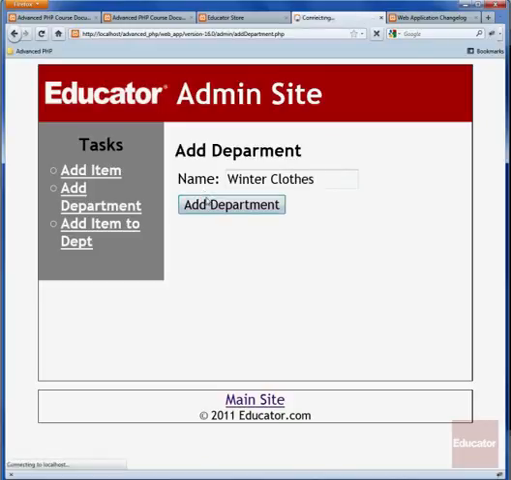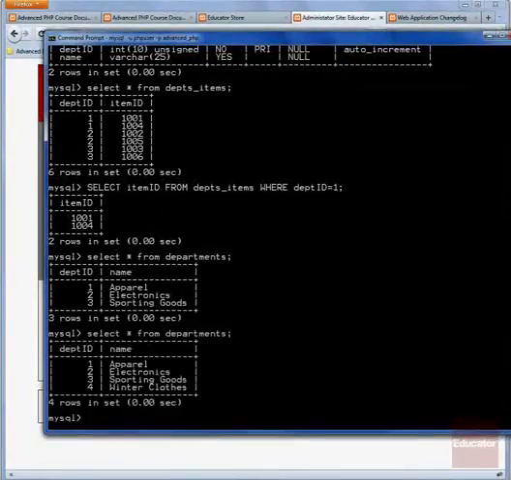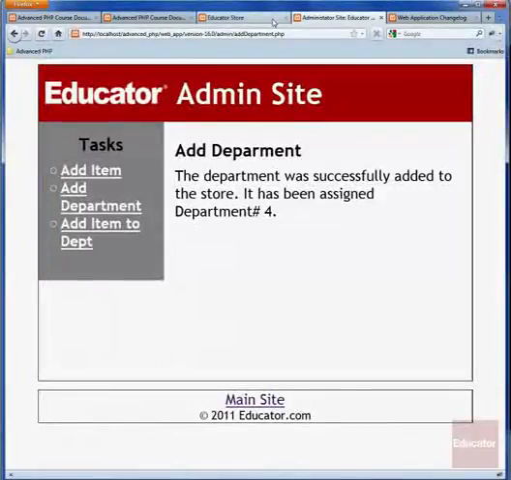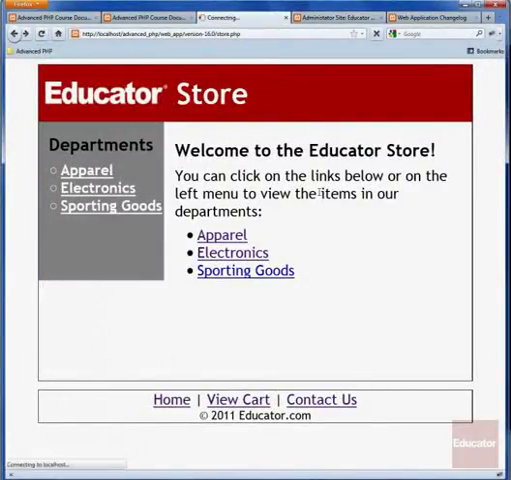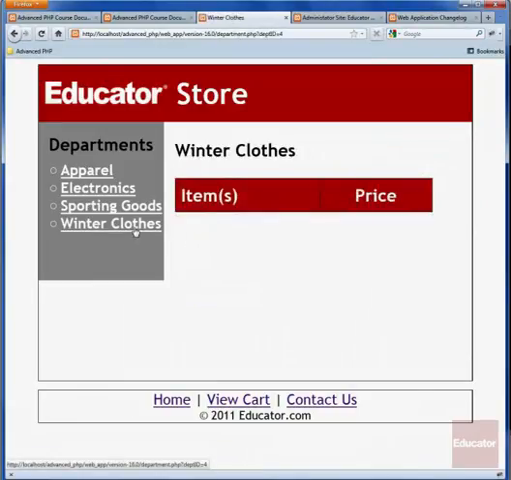When we add the department to the store, it's going to let us know that it was added, assigned department 4. Now we actually go back and run our departments query again. We're going to see that it's been added to our departments table. When we go to view the store homepage again, we're going to see it's been added to our homepage and then also to the left nav bar. And then when we click on it, it'll take us to that department page.